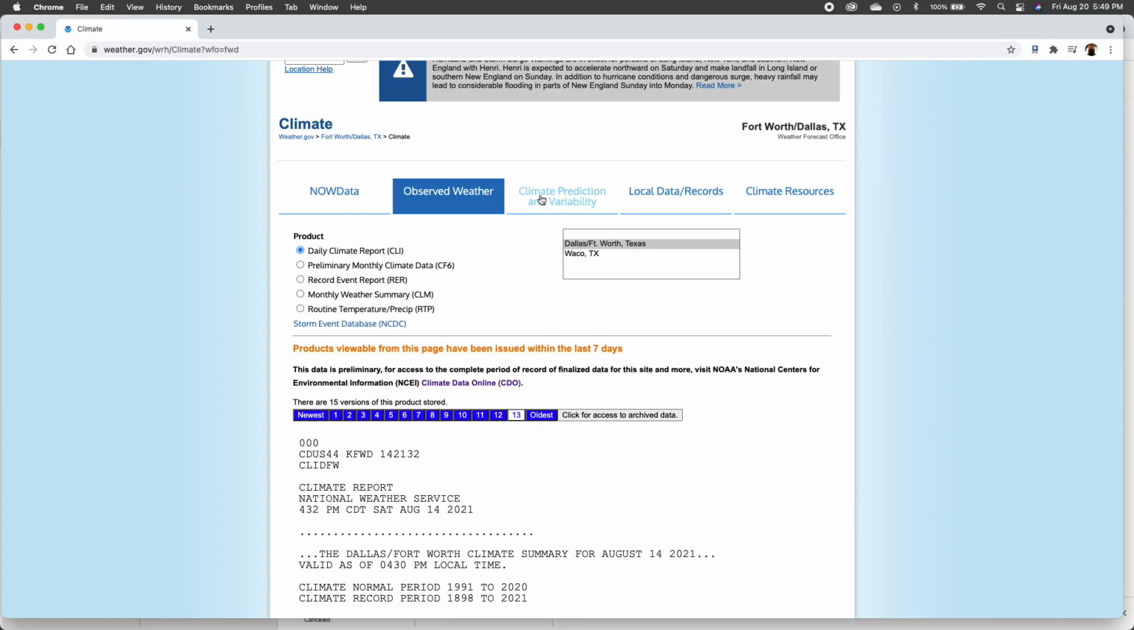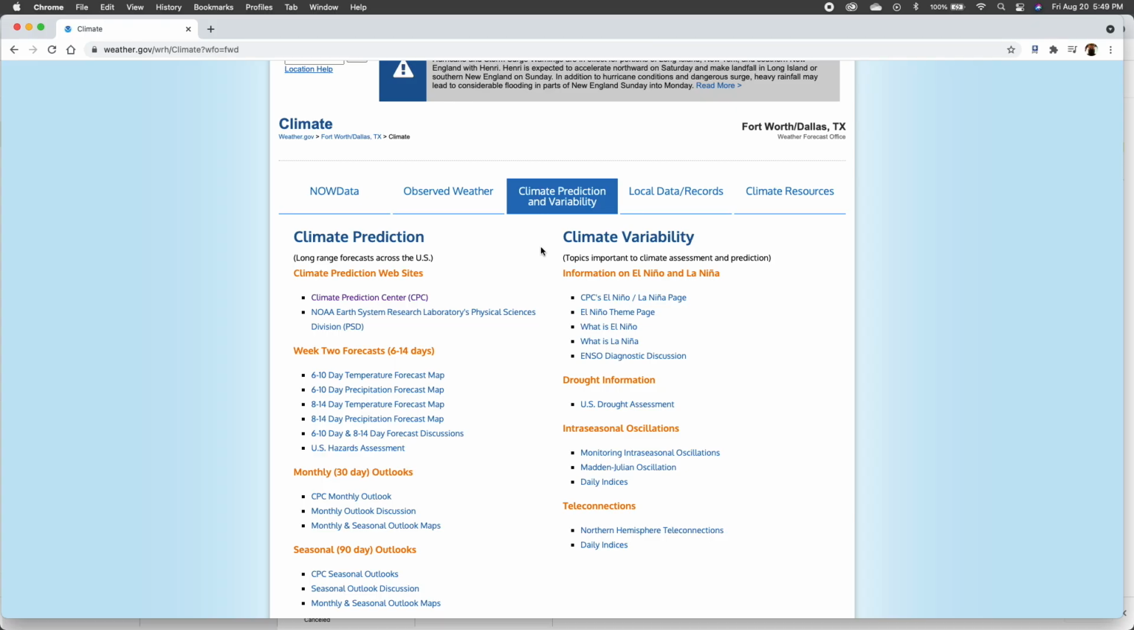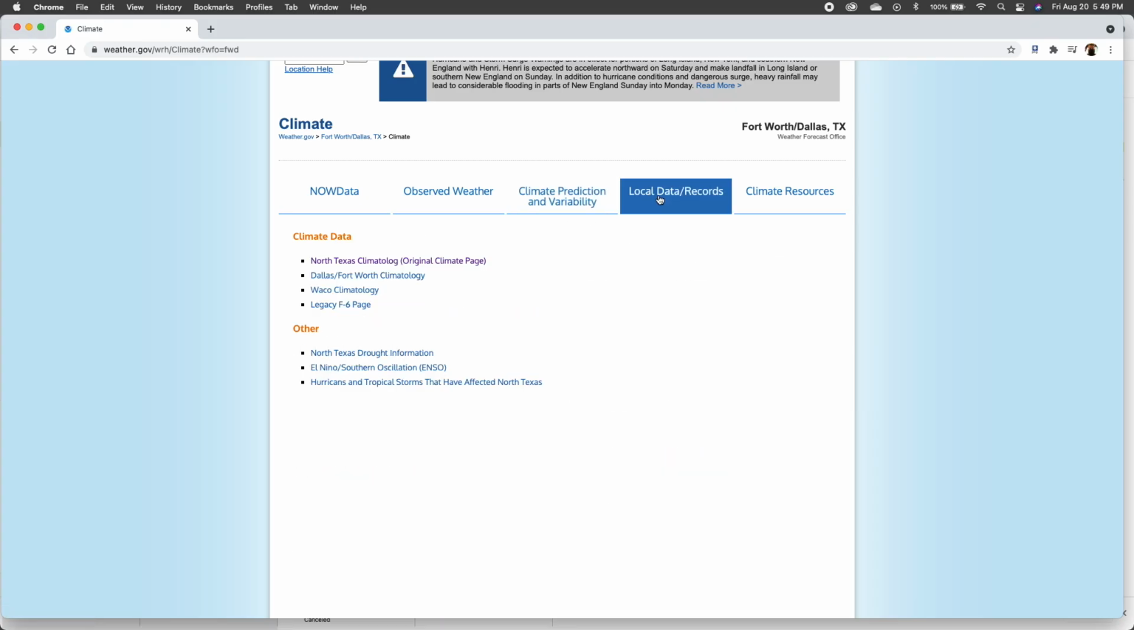The next tab, Climate Prediction and Variability, provides a list of links to sites and products related to climate prediction and climate variability. Most notable on this list is your gateway to the National Weather Service Climate Prediction Center. Next is a Local Data/Records tab. This tab includes information provided from the local National Weather Service office and is different at each office.